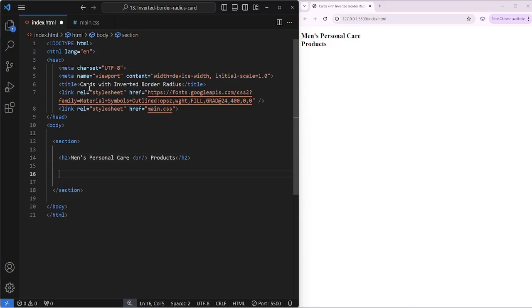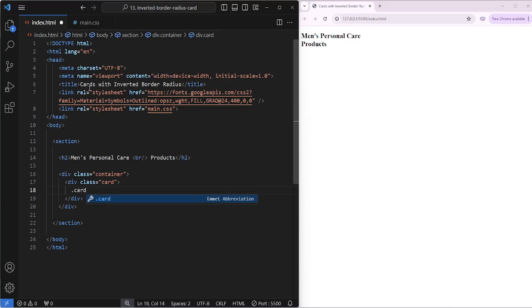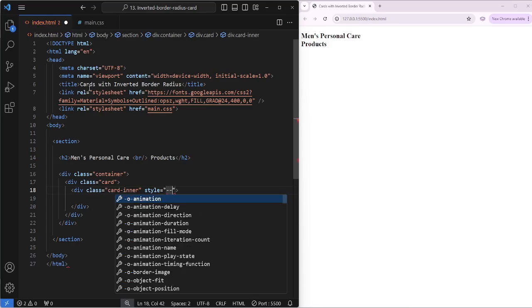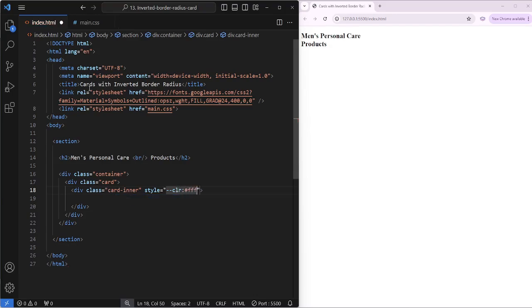Then next I'm adding the container in the div. Inside the container I'm adding the card. Then inside the card adding card inner. Here I'm adding style variable white.